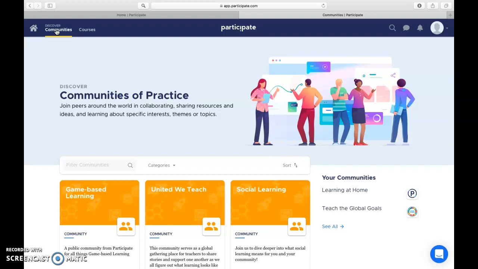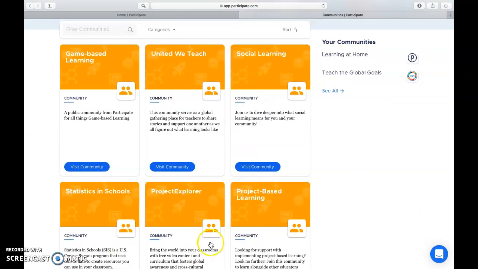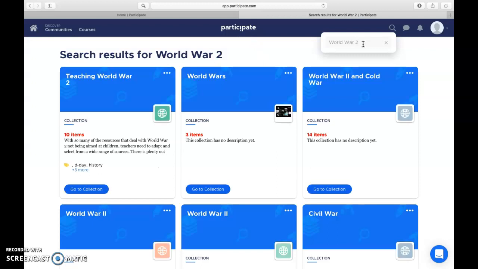Discover Communities is how an individual can find resources, discussions, and specific topics you're searching for. So not only does it have topics below that you can look at, such as these, but you can also search for whatever you're looking for. So, for example, if I was looking for a specific topic such as World War II, you could type it in the search bar and search it, and it comes up with all these collections.